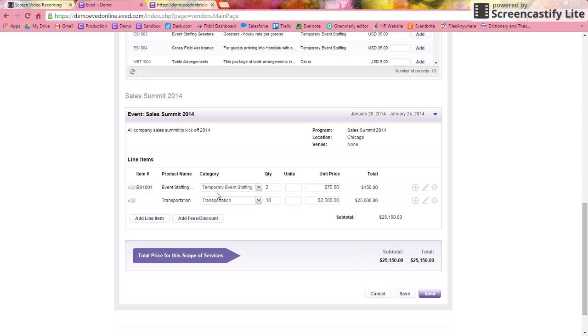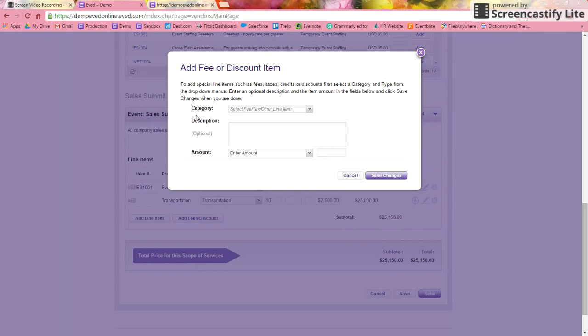I can also add any fees or discounts to that event. By clicking on the category, it's going to give you a drop-down menu of additional fees as well as taxes that can be added. For today, I'm going to add a service charge. You can provide a description. Again, we always recommend that you provide descriptions to your clients so they truly understand what services you're going to be providing.